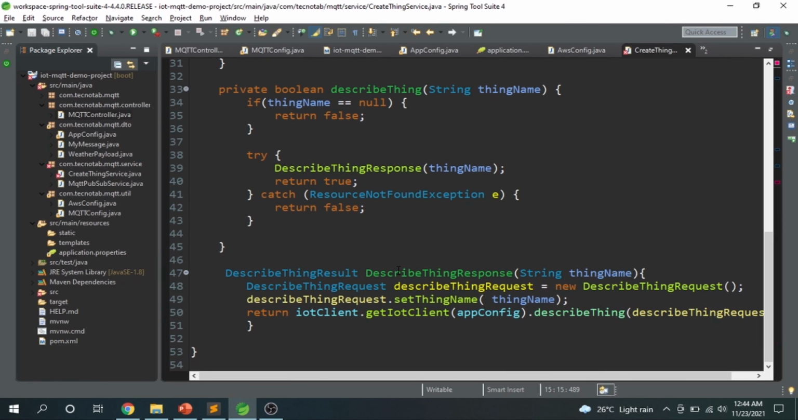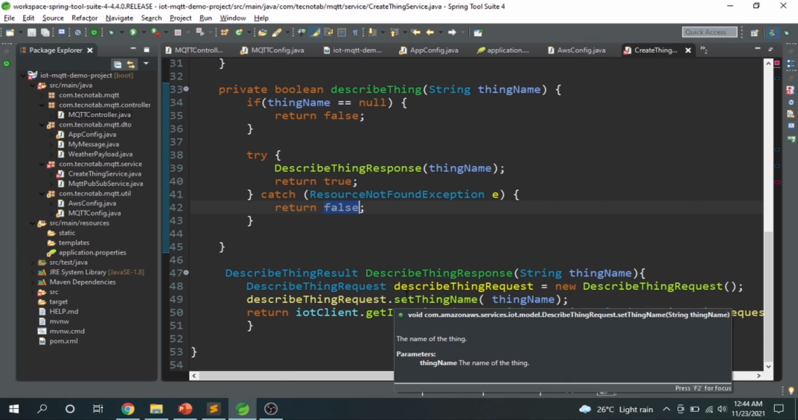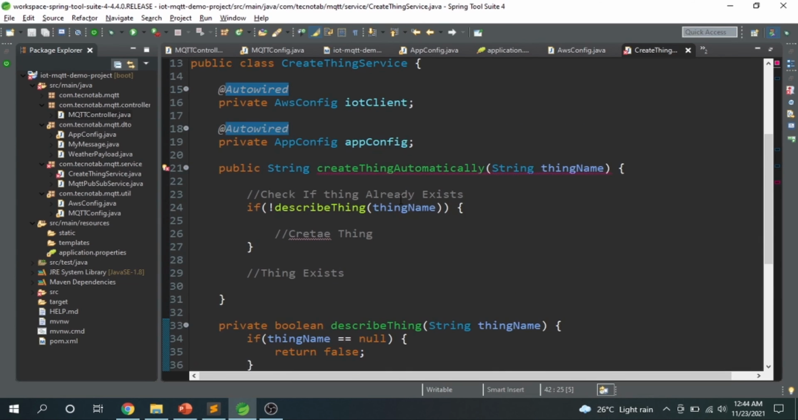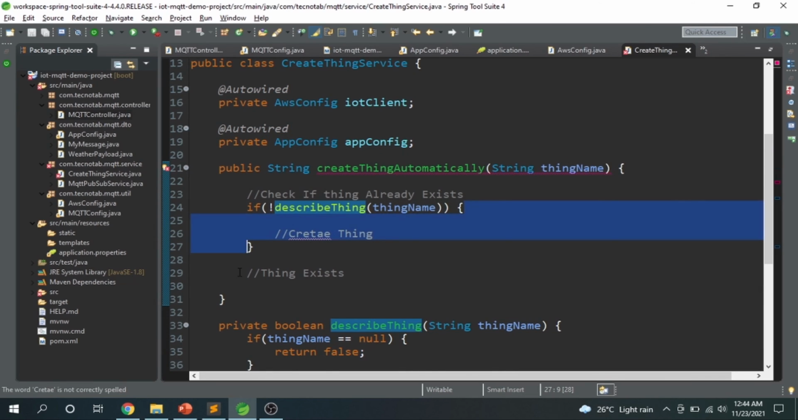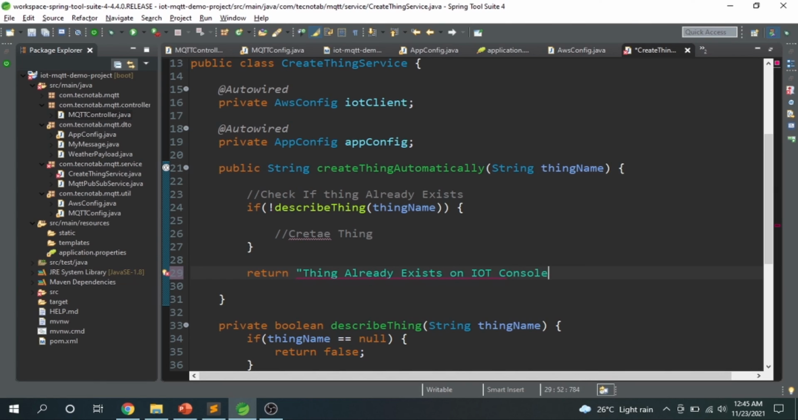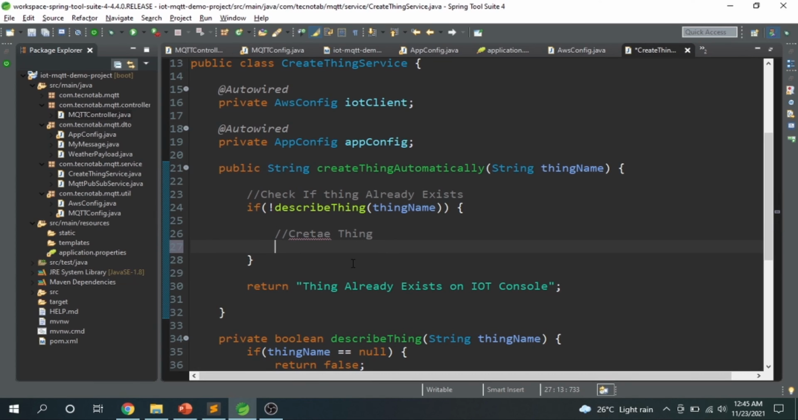If this method returns resource not found, then we will set it to false, right? So we have done checking if the thing exists or not. So this check is done. So if the thing exists, in that case, we will return thing already exists. But what happens when the thing does not exist? We have to create the thing, right? So let me quickly copy the method and paste it here.